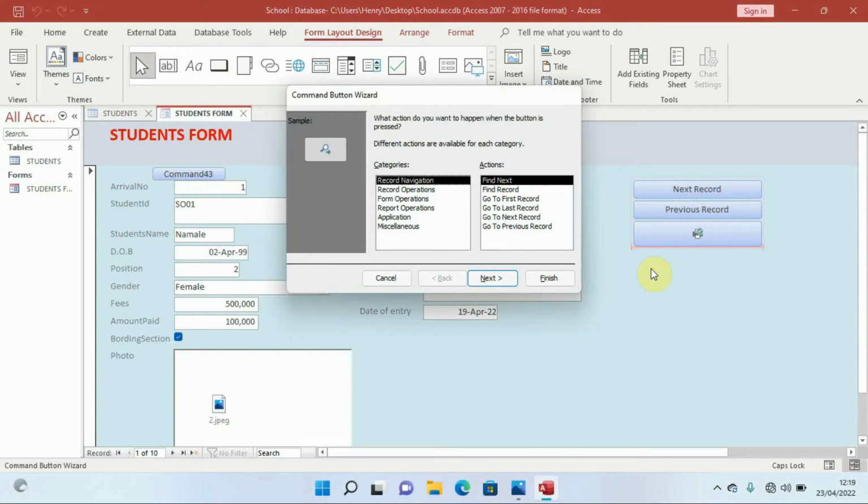I want to save a record. For example, after updating some information into my table, I can always update it. I can always update information from my phone. Then I will click on the option that says save. So I'll come to the second record operation. Then I'll look for save record. Then I'll come and say next.